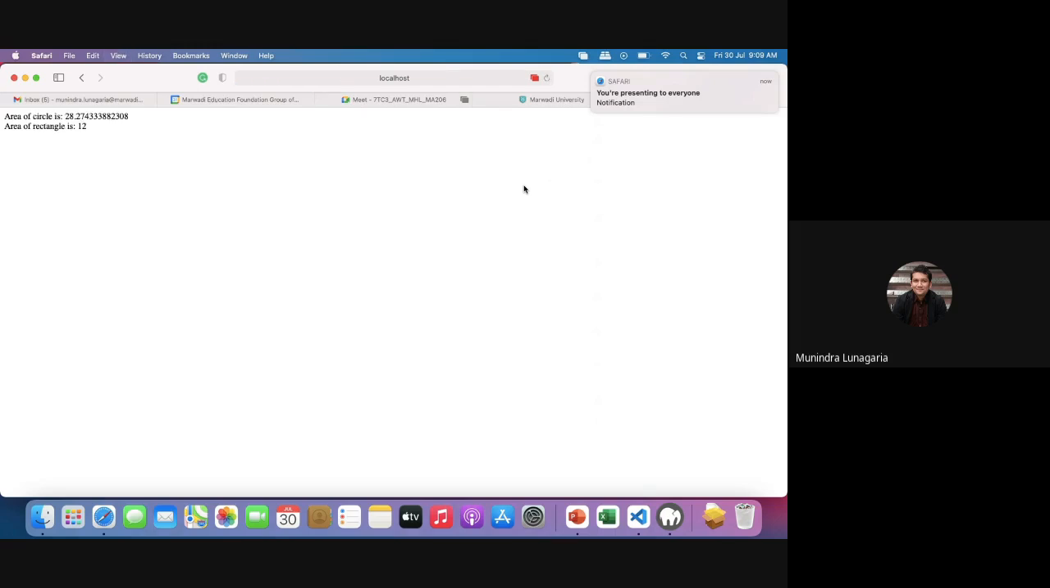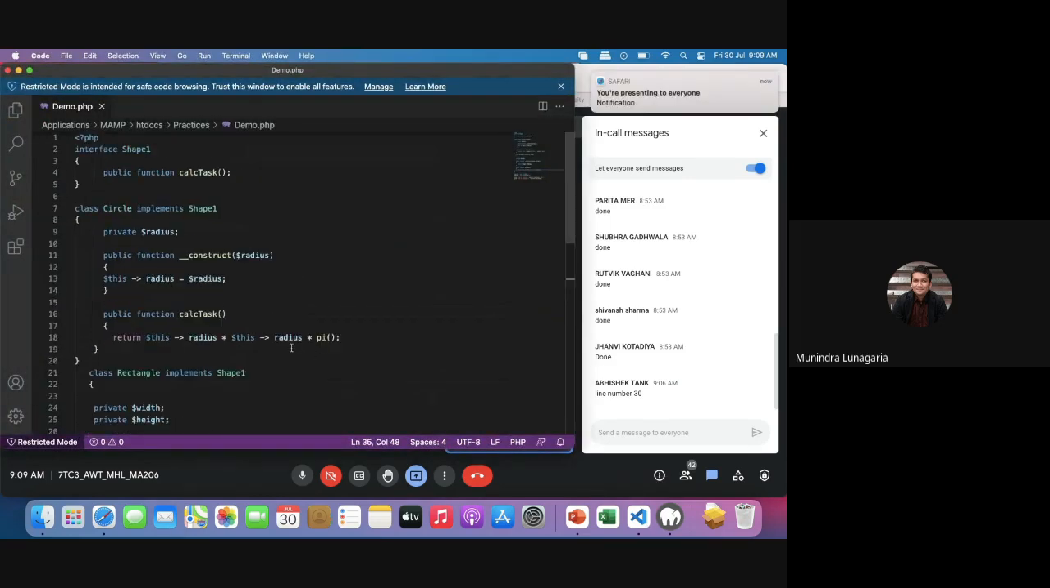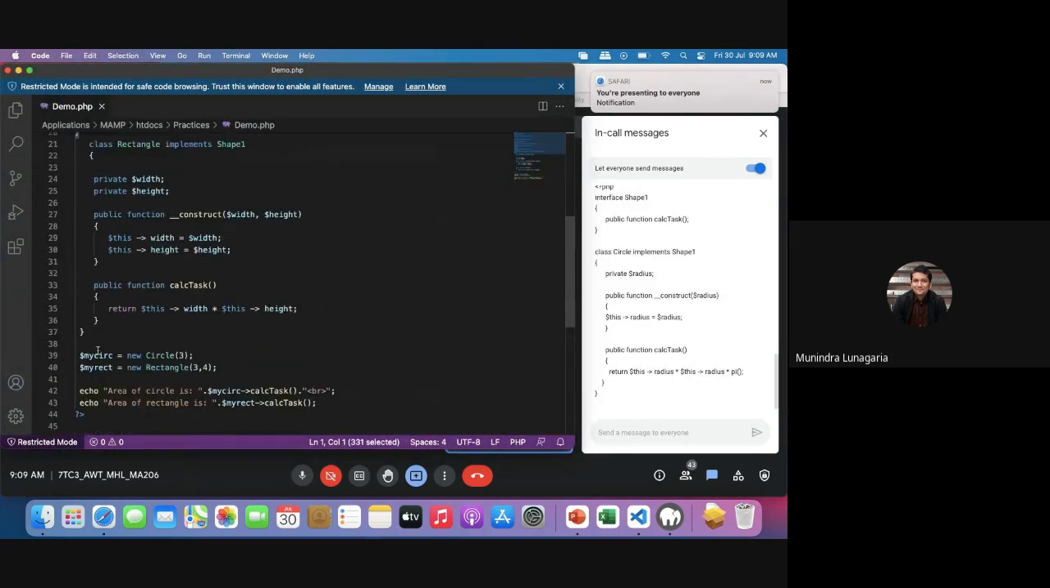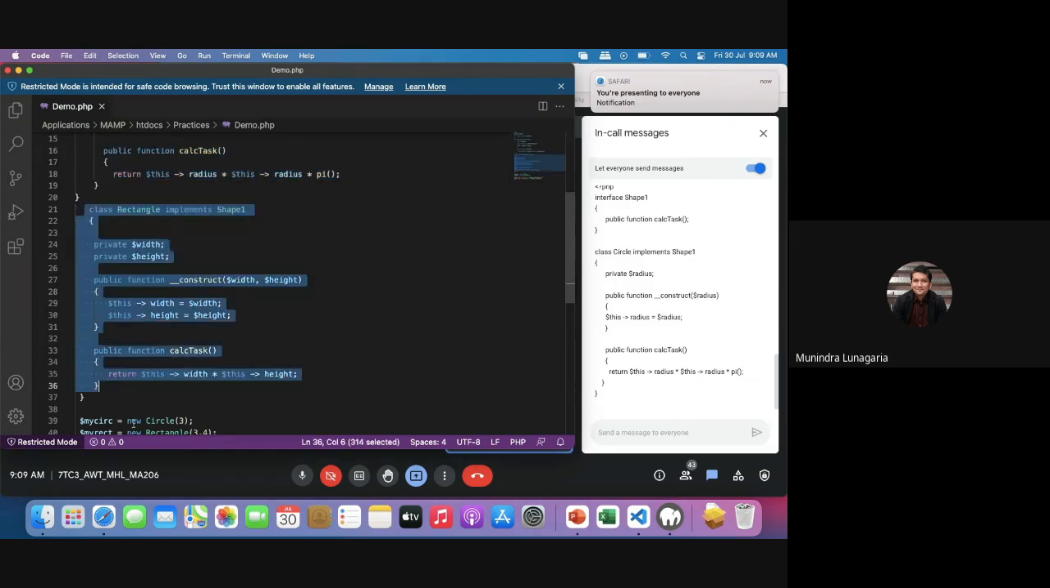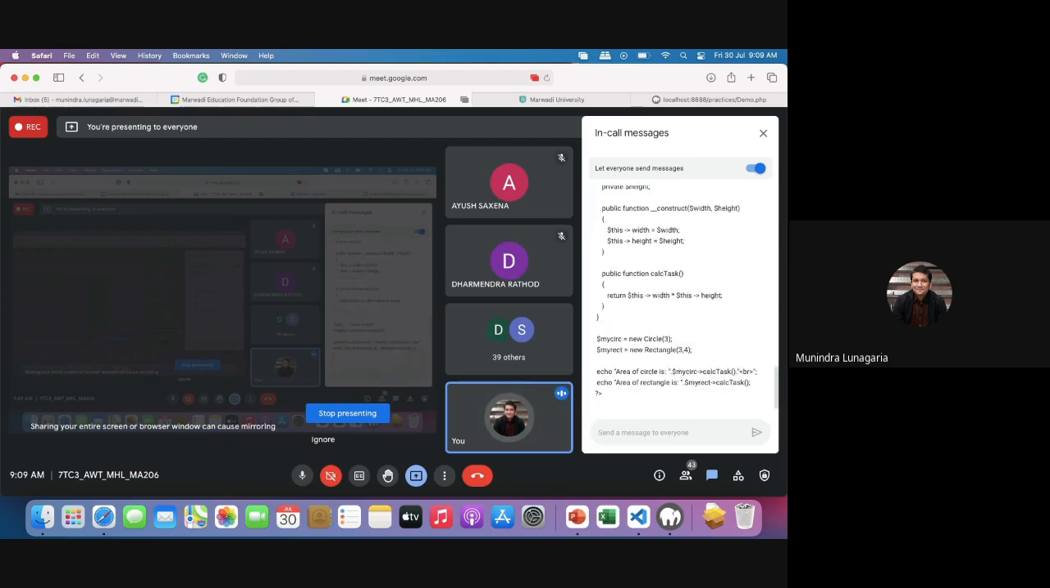Take a look at this. The area of circle is this by value using 3, and the area of rectangle 4 and 3, right? So I want you to execute. Let me give you the code in the chat box. Kindly execute this code at your end. Let me know whether it is working or not. Once you're done with this, please respond.